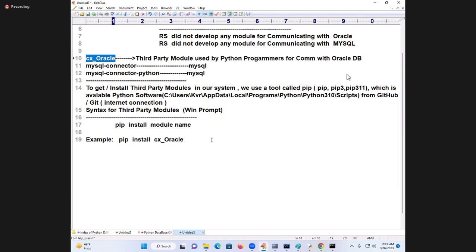So coming to the point of it. Nitish is asking 3.10.9 or 3.10.10. Anything is okay, my dear student. Nitish, 3.10.9 or 3.10.10, anything you can use.